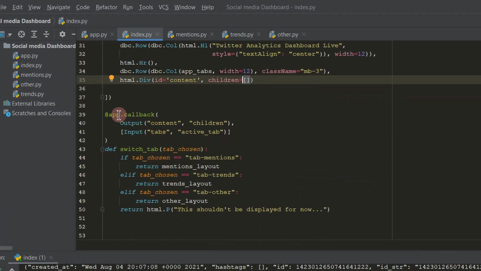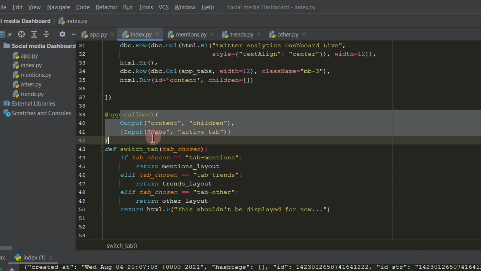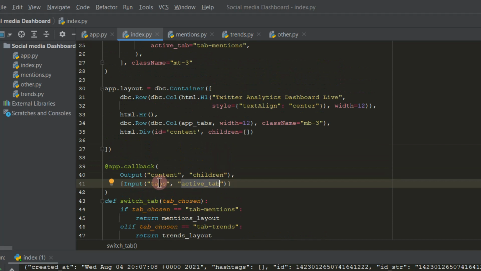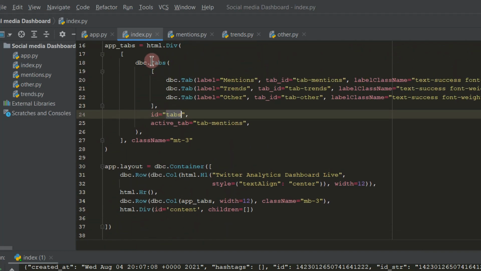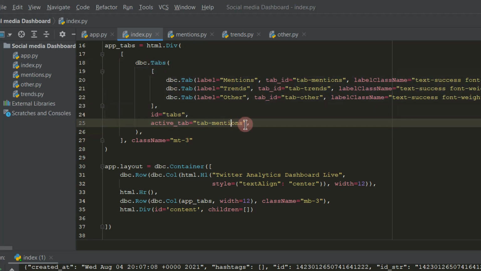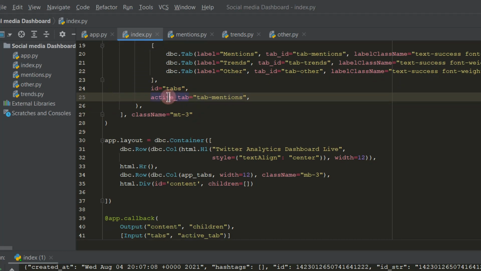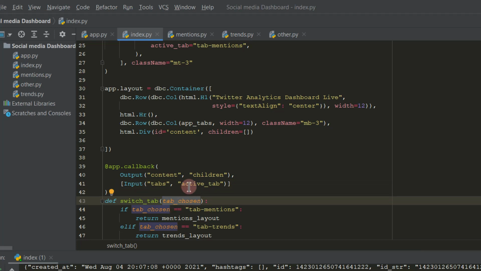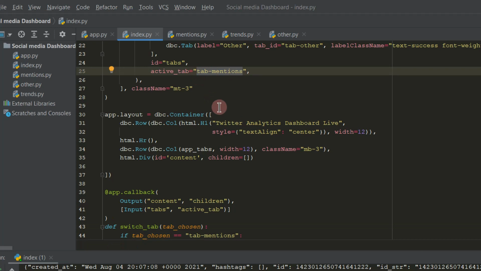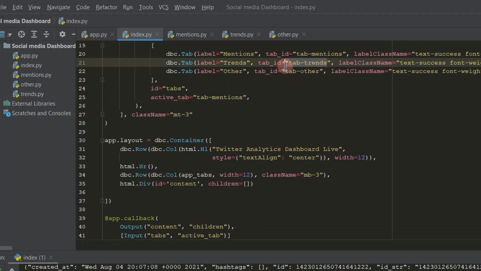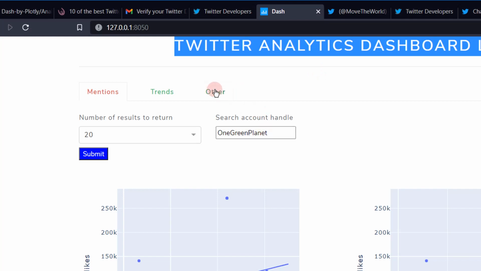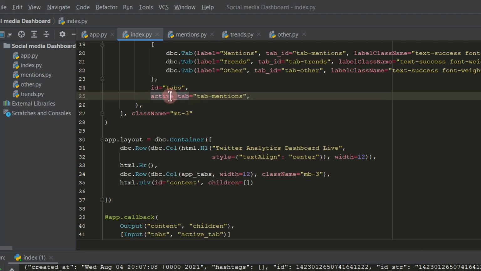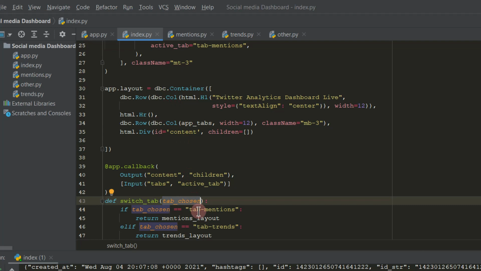We take the input in the app, in the callback decorator, we take the active tab component property from the tabs ID. So this is the tabs ID right here, all of this. We're taking the value assigned to the active tab, and this is the same tab chosen. So this value, when we first start the app, is going to be tab mentions. But if we choose a different tab, let's say tab other, then now tab other is going to be assigned to active tab, and tab other is going to be here, like this.